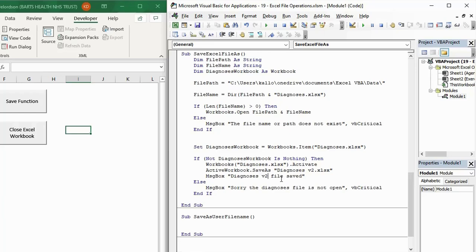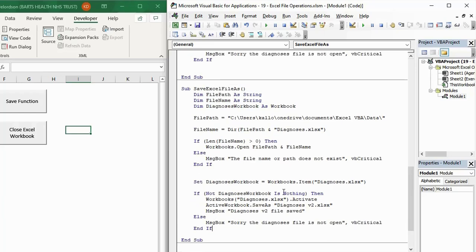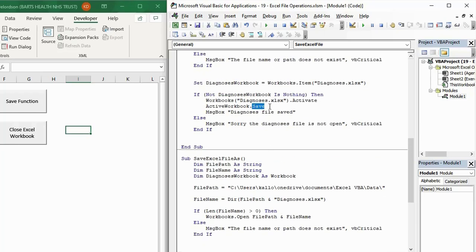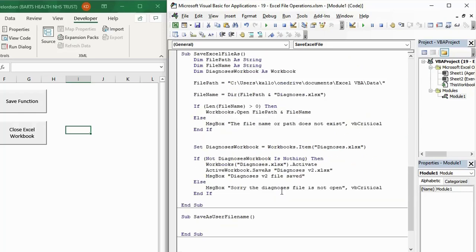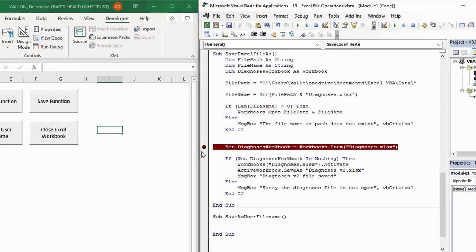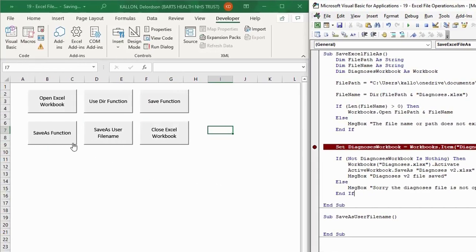And we alert the user. Notice that when we used save, we didn't pass in a file name because it saves with the same name it already has. When we use save as, we have to pass in a file name. Let's set a breakpoint and run the code and see what we get.